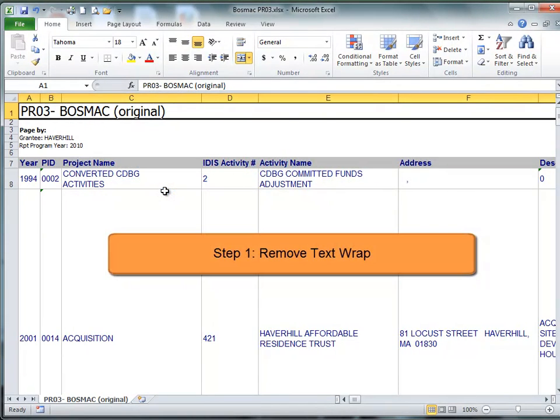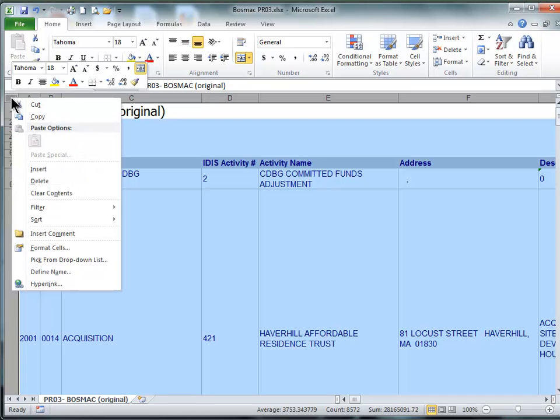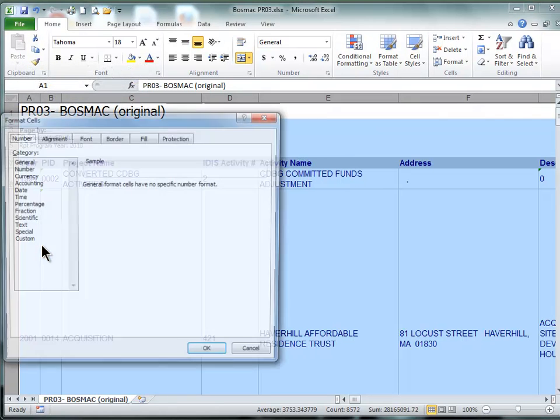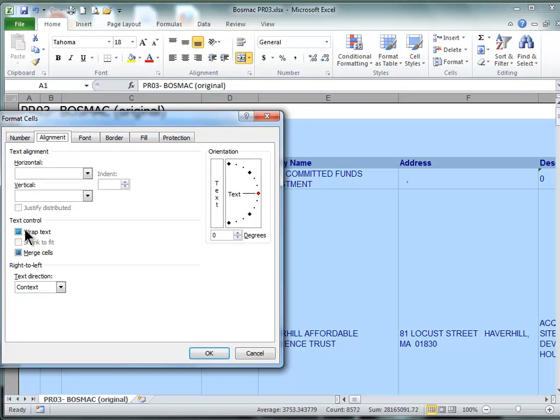First, I'll remove the text wrap. This will minimize the length of the report. Click on this area above the row numbers and to the left of the column letters to select the entire spreadsheet. Right-click the mouse and choose Format Cells. Under the Alignment tab, uncheck Wrap Text and click OK.